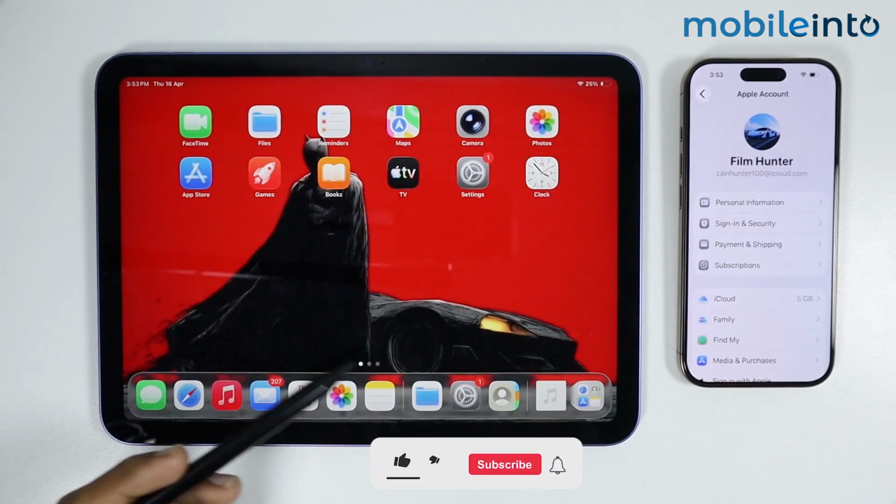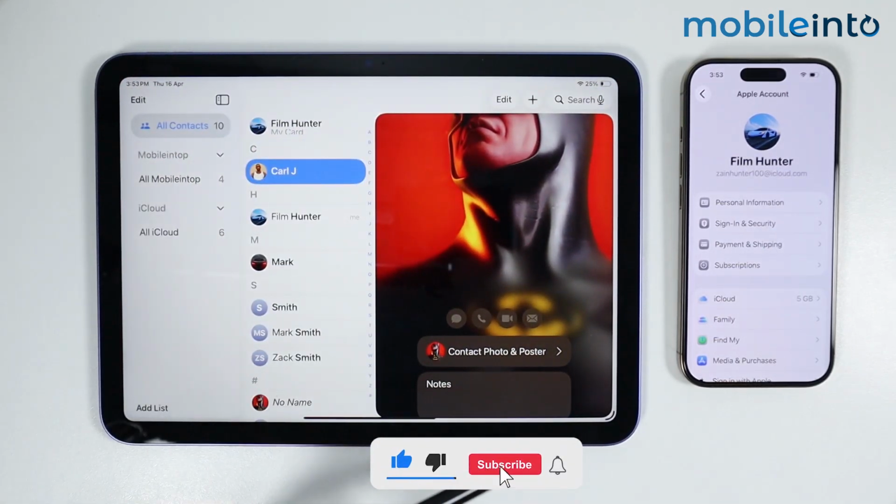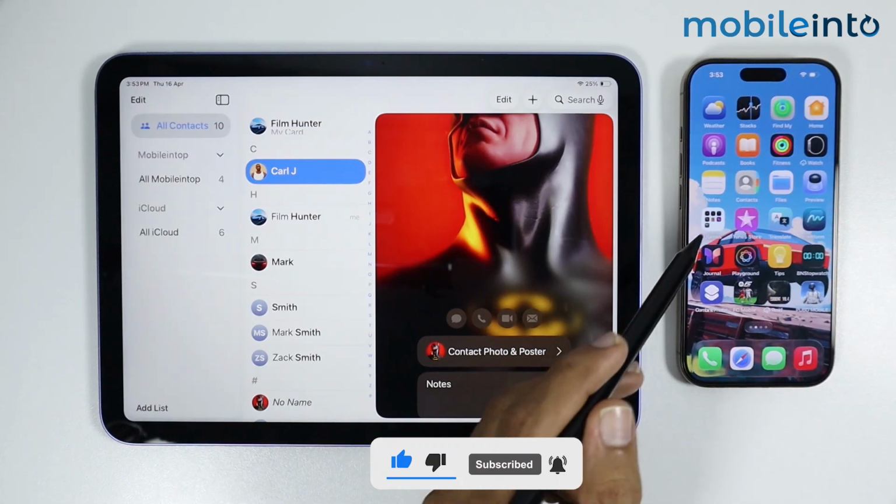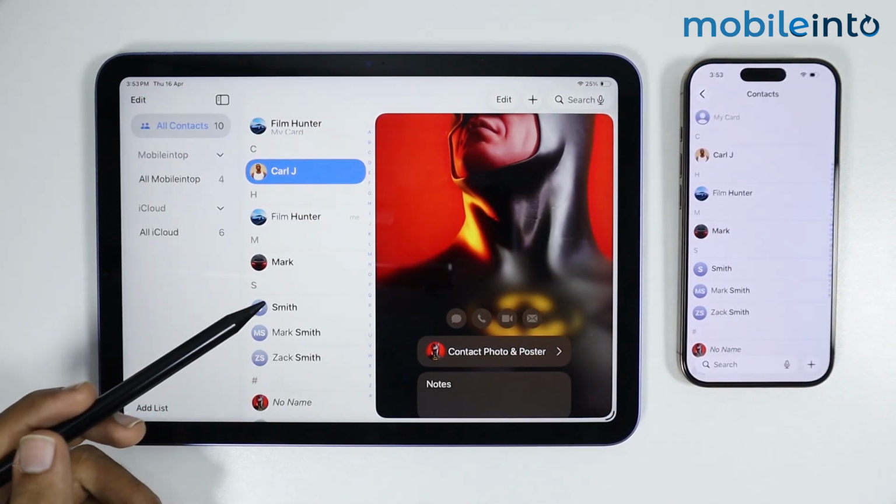Now if I go to the home screen and if I open the contacts app, as you can see, we have successfully synced all the contacts from my iPhone to my iPad. And this is it.